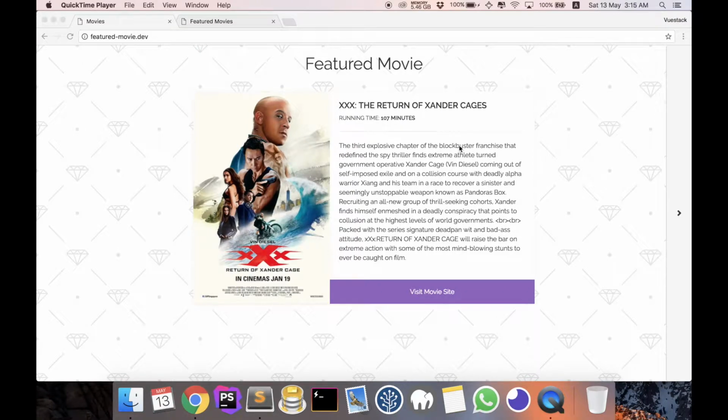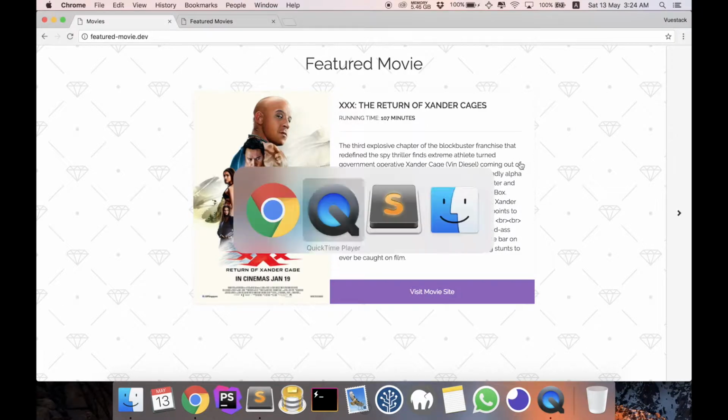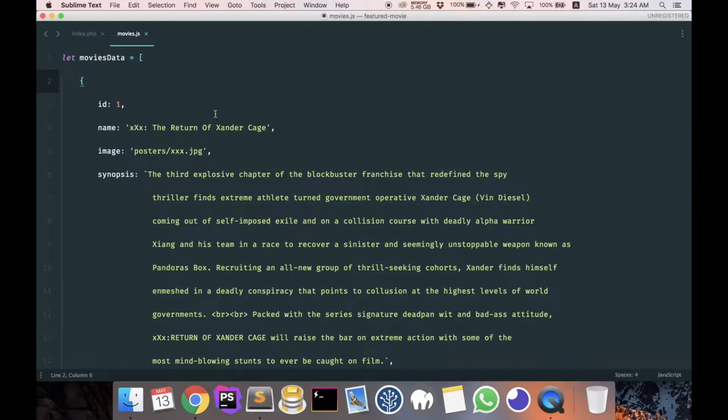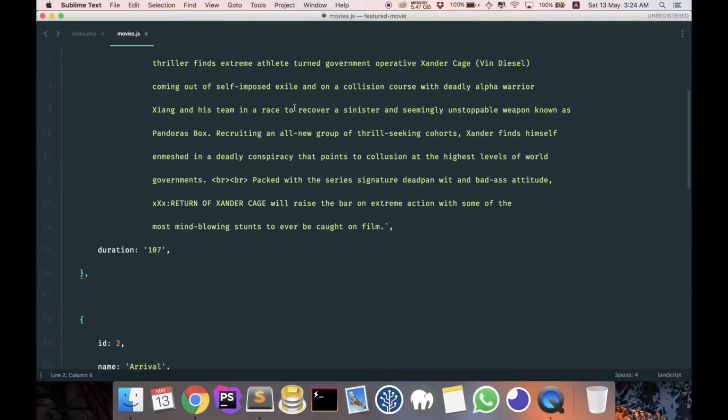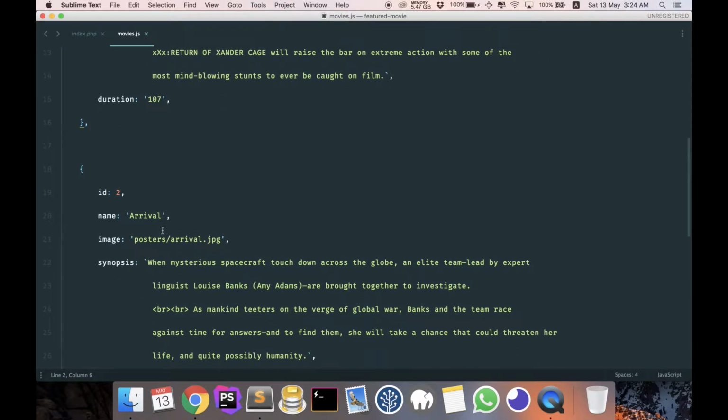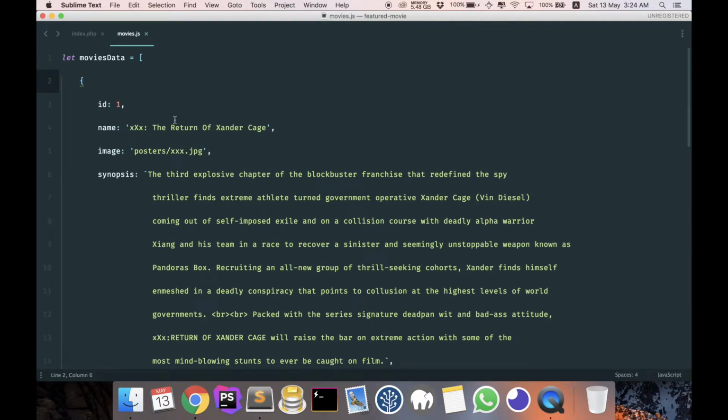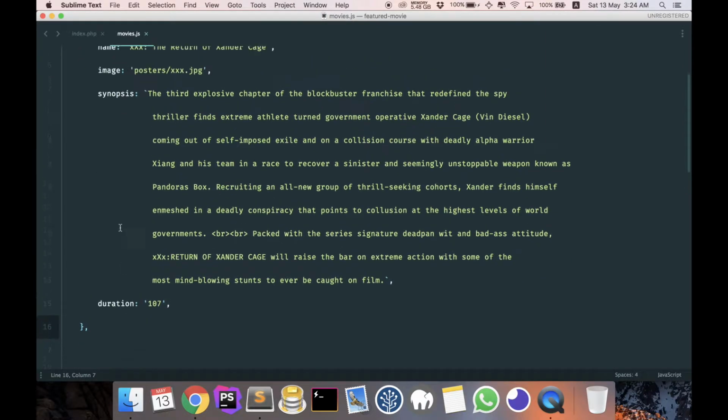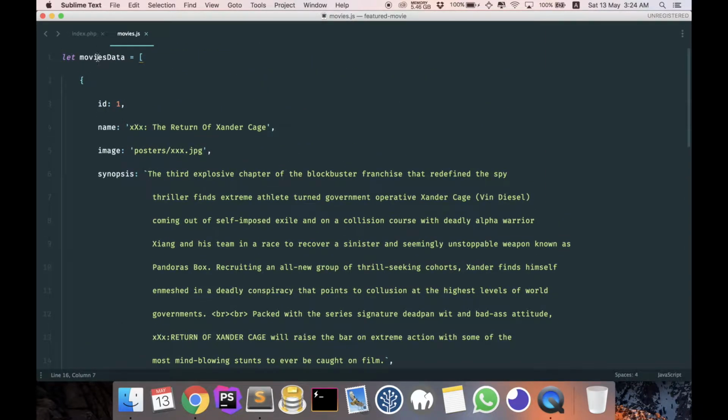So now that Vue is handling our data, the next step is to see how we can change to a new set of movies. Of course, to do that, we need to have some movies. So I have already created a movies.js, and in it, I have inserted 3 movies: XXX, Arrival, and Split. These movies are all in JSON format so that we can easily call them, and they're in a variable called moviesData as an array.